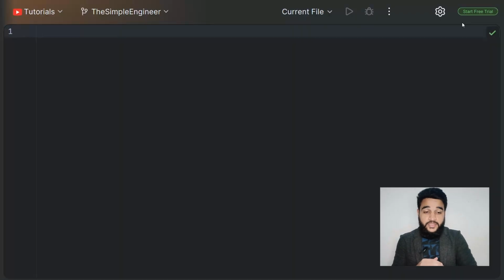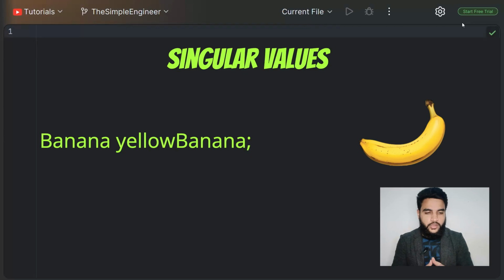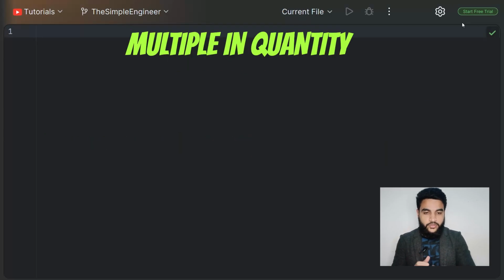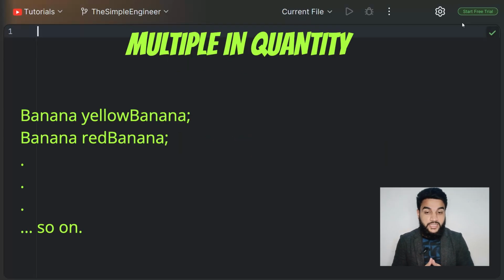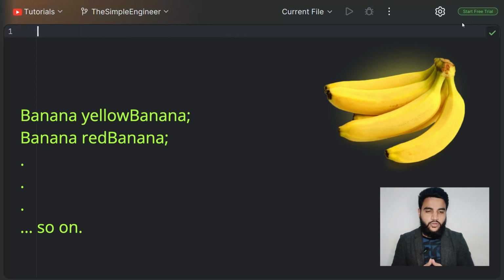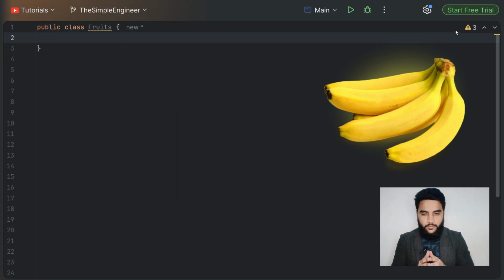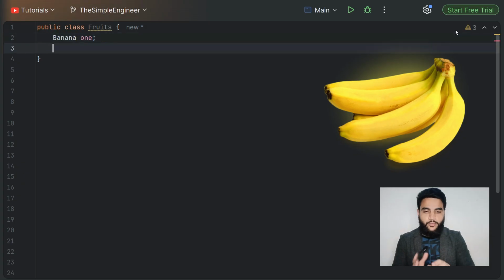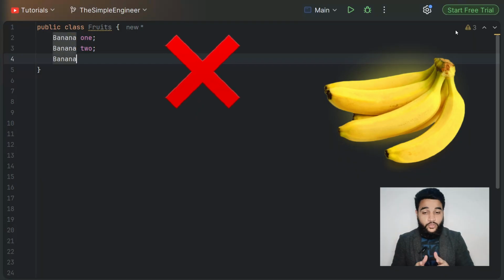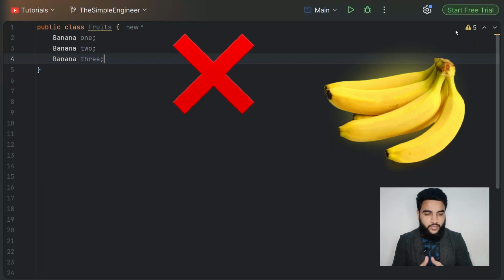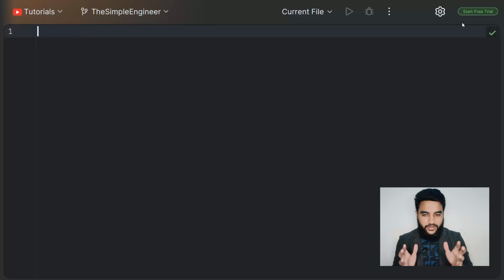Alright, these were the types representing a singularity. What if we want to store numerous such data? What if we have to represent multiple bananas? We don't want to declare each fruit manually by writing banana 1, banana 2, although they possess similar data. Well, no. The OG way of handling exactly this requirement is to use an array.